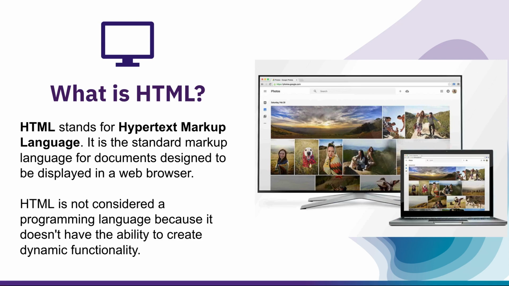Now, HTML is not considered a programming language. It is not considered a programming language because it doesn't have the ability to create dynamic functionality like PHP or JavaScript. HTML is just used for static markup.